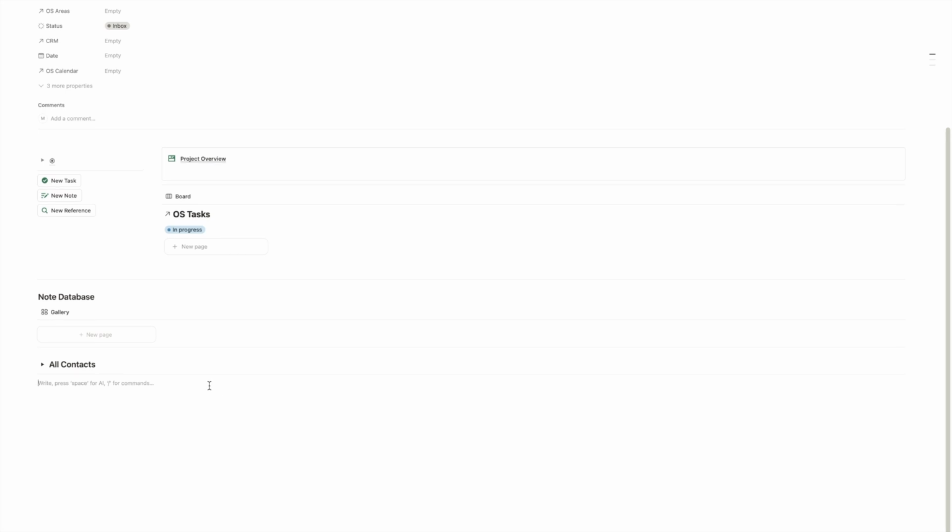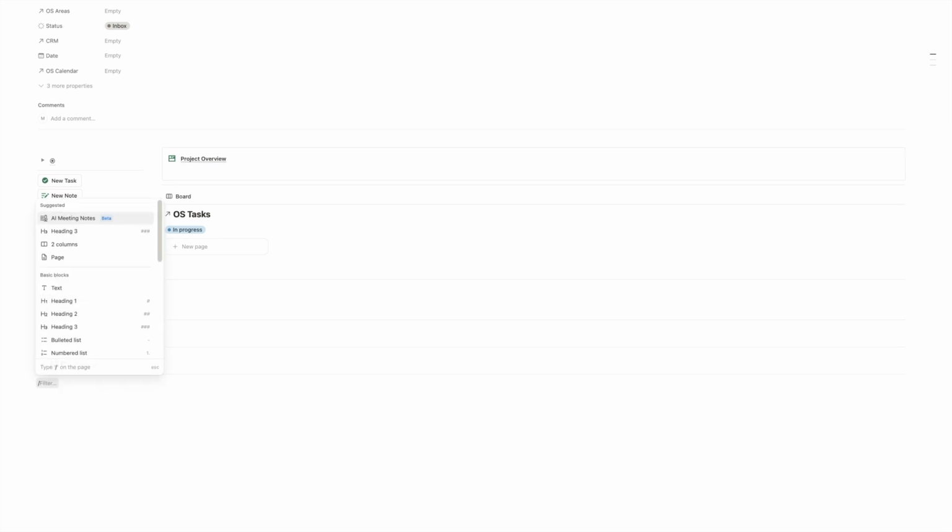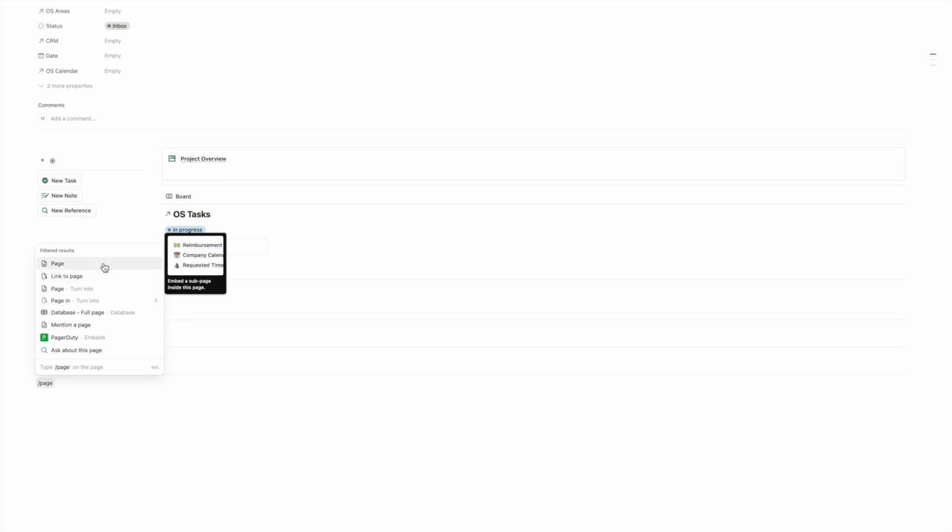So if you go down to the bottom where you can start typing /page, it will bring up this menu, and you click page, and then we will call this Life OS template. If you do enter and 3 dashes, it gives us this little divider, and we want to make this page full width and make the text smaller so we can fit more on the screen.